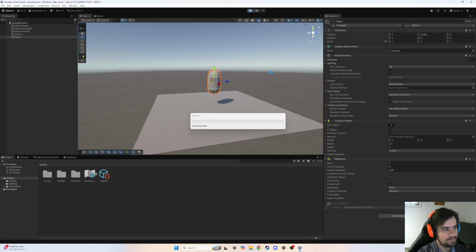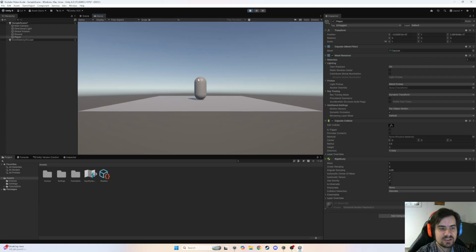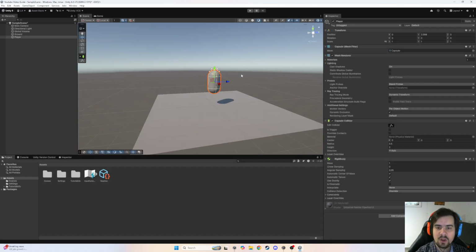Now when I press play, I have that component working. These are components. We added a new behavior to a game object by adding a new component. Within components, we have a lot of properties. Let's mess around and look at some properties really quickly.